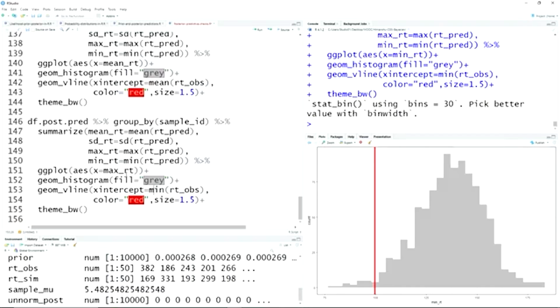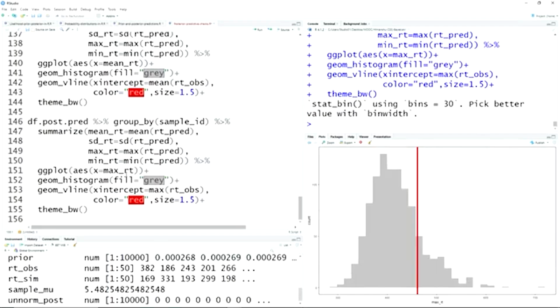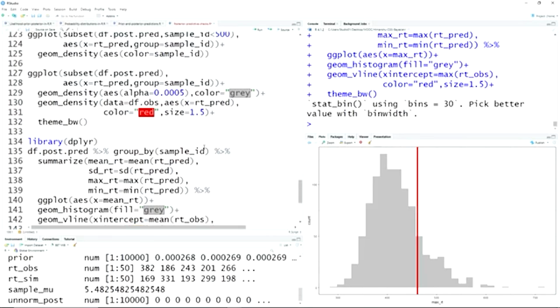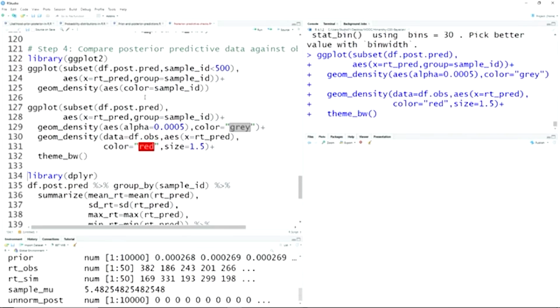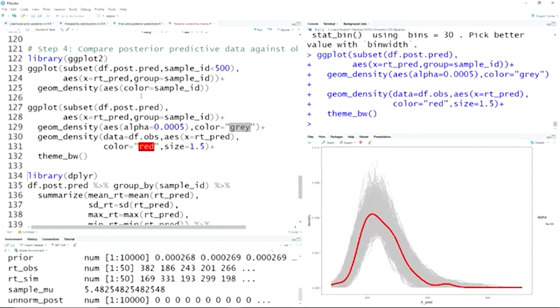Max RT. So let us check how the distribution of max RT looks. This is doing fine. Okay. So what we have seen is that posterior predictive checks can tell you whether your likelihood assumption is reasonable or not. When the actual data was log normally distributed, we checked how the PPCs, posterior predictive checks, look when you assume a log normal likelihood versus when you assume a normal likelihood.